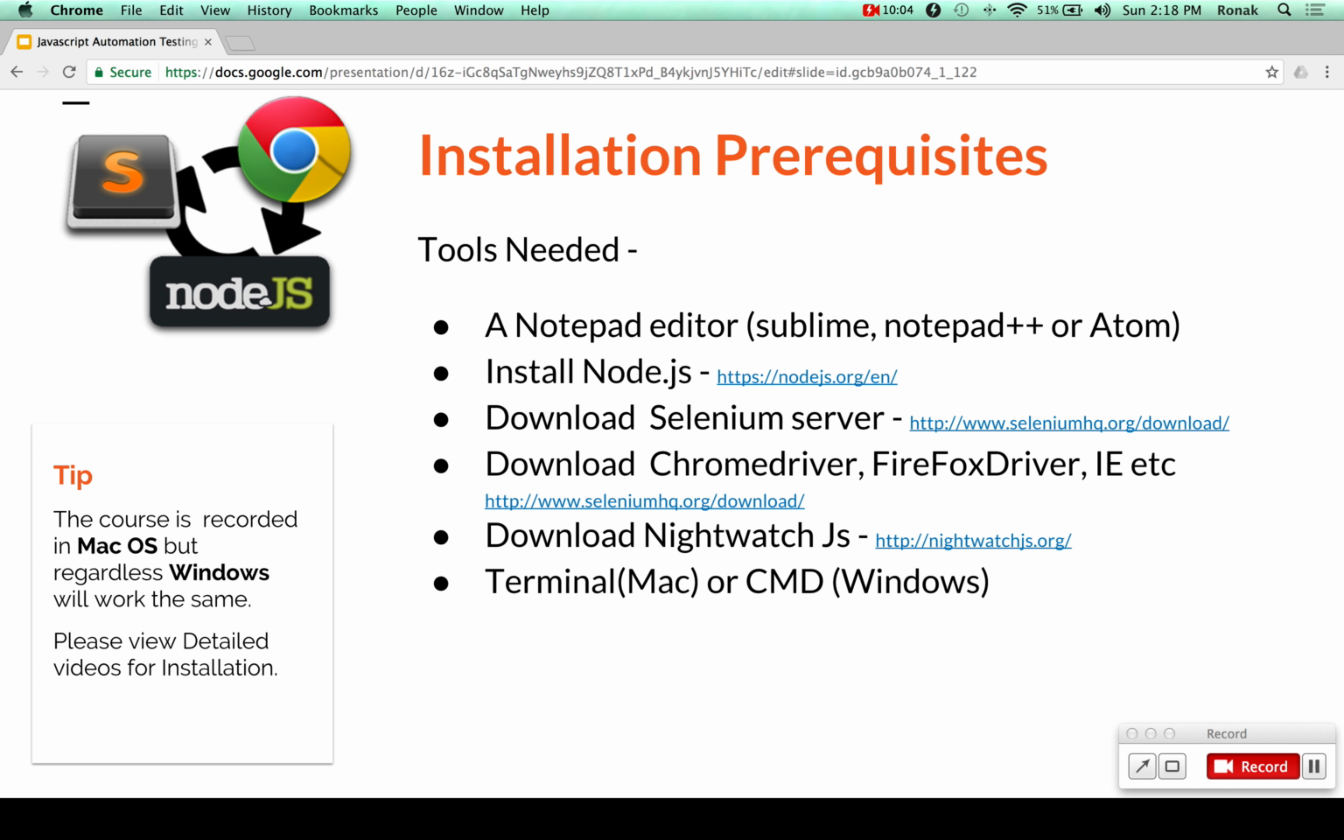Okay, all right. In the next video we're going to talk about the installation process and what tools we need. Regardless of Windows or Mac, it will all work the same. The entire structure, your test cases, will more or less be the same. It's just whether you're running a Windows operating system, Mac, or Linux, right?